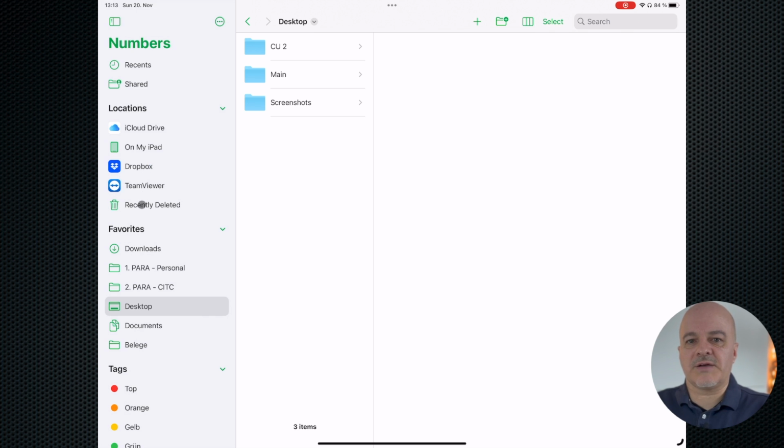You see here that the left side of the file menu looks a lot like the Files app on my iPad, and indeed it is nearly identical with all locations, favorites and tags I have in the Files app. So let's create a folder on my desktop where we will place the new documents. With the plus icon, I can create a new Numbers document. Next to it is the new folder icon, which allows me to create a nested folder structure as deep as I like.